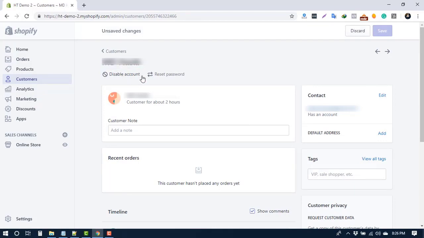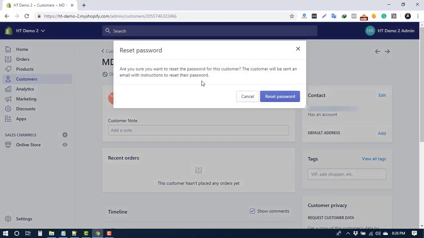To reset the password of your customer, click here. Once you press the Reset Password button, an email will be sent to the customer along with the instructions to reset the password. Normally, there are two cases for which you need to reset the password.